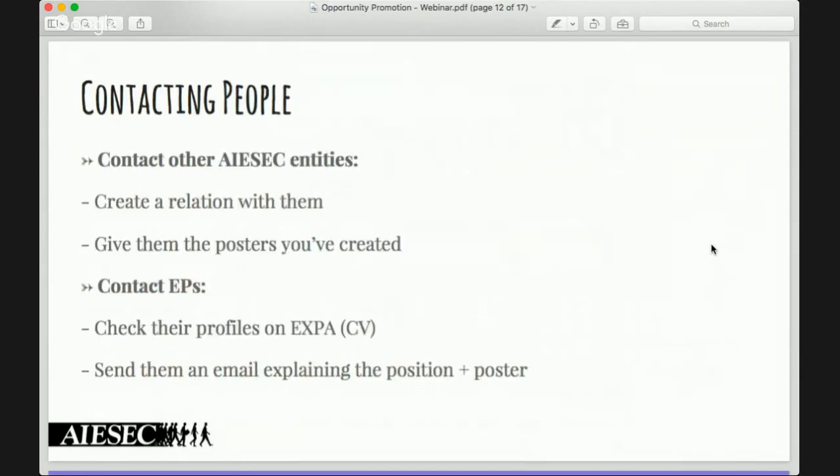And now, going more into details about contacting people, because I talked about it previously, about contacting other AIESEC entities, first you want to create a relation with them. Like say, hi, how are you?